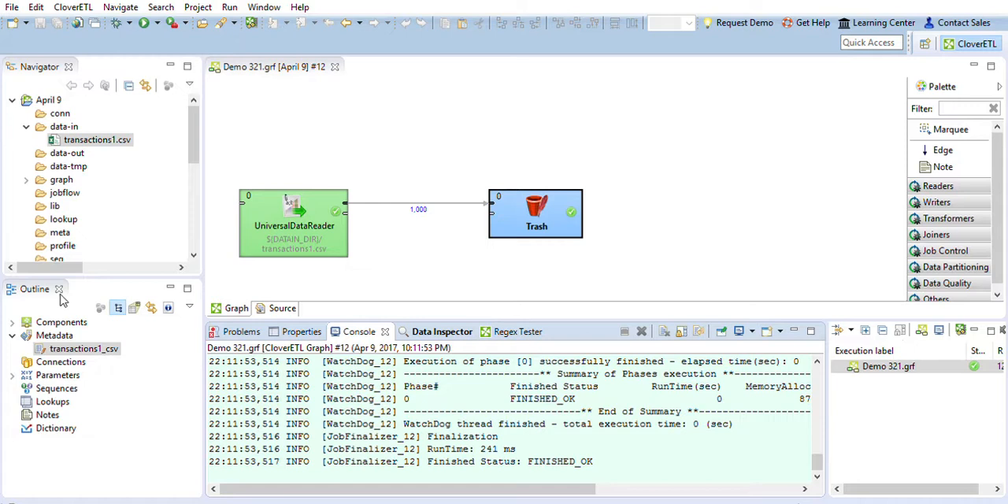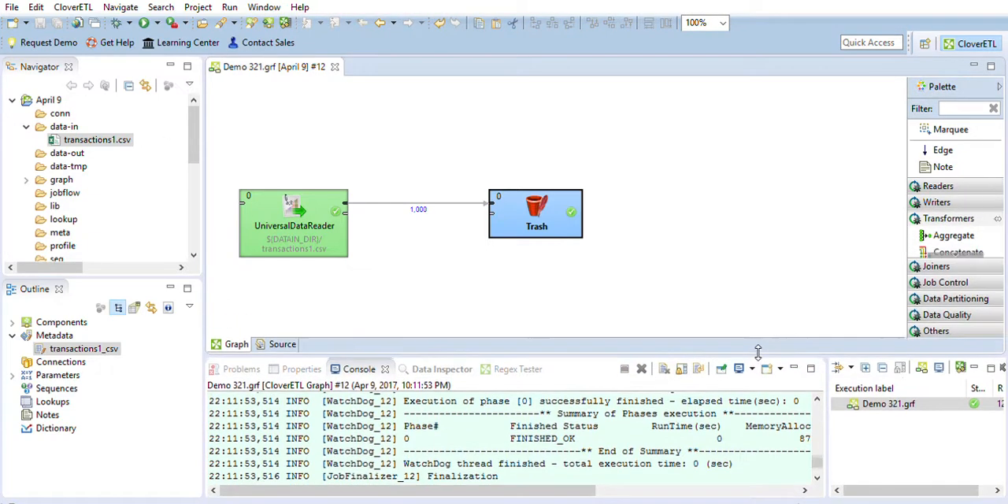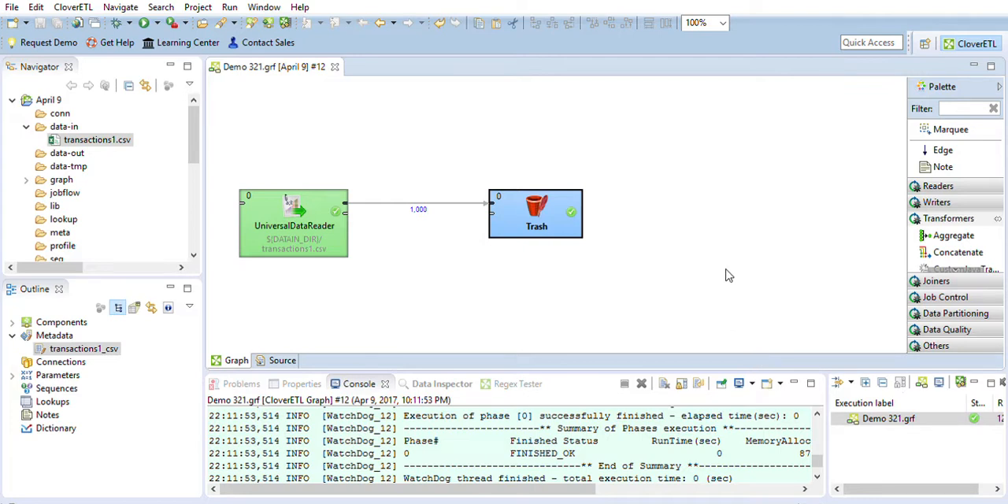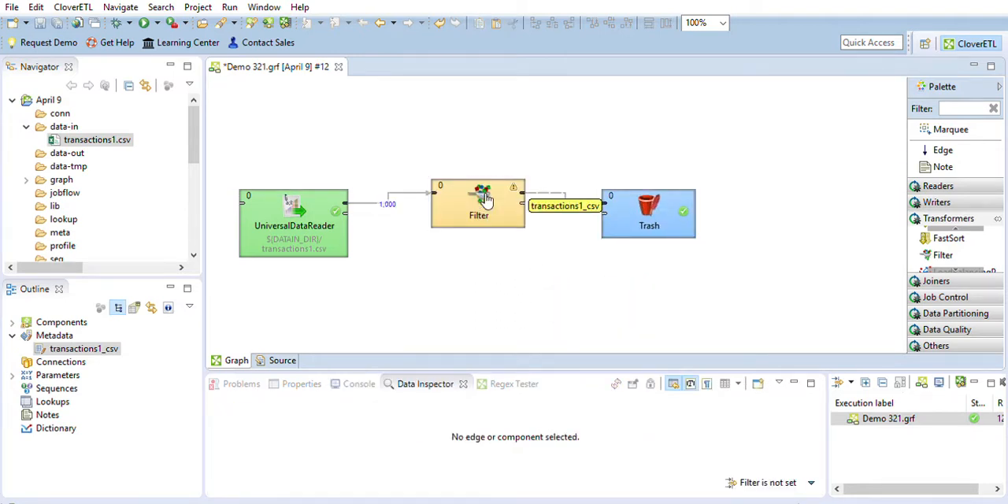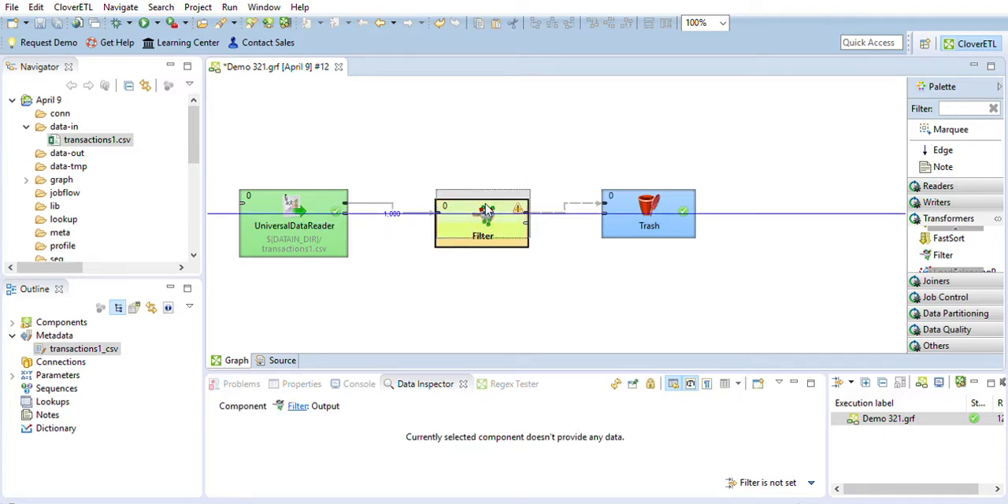Okay, so again, we're going to filter the data and keep only certain records. So it's going to be credit or debit records, and everything else we're going to get rid of. To do this, we're going to use a filter component, which can be found in the transformations side over here. We're going to grab filter and drag it into our graph. And we are going to move the trash can over here, and we can take this filter component and drop it right here in the middle. And we can see that it is now connected to both our data reader and our trash.